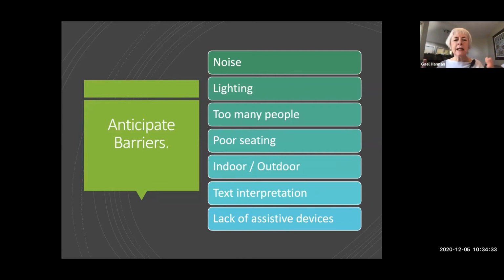Noise, too many people, and the lighting. We don't do dark. And doing groups of people, better in smaller numbers. Seating, indoor, outdoor, like outside with a group of people, I find that the sound just goes off into the atmosphere. So text interpretation, assistive devices, I've already mentioned. We need to anticipate the situation and how we can change these things or adjust them so that it works for us. It's all about us.